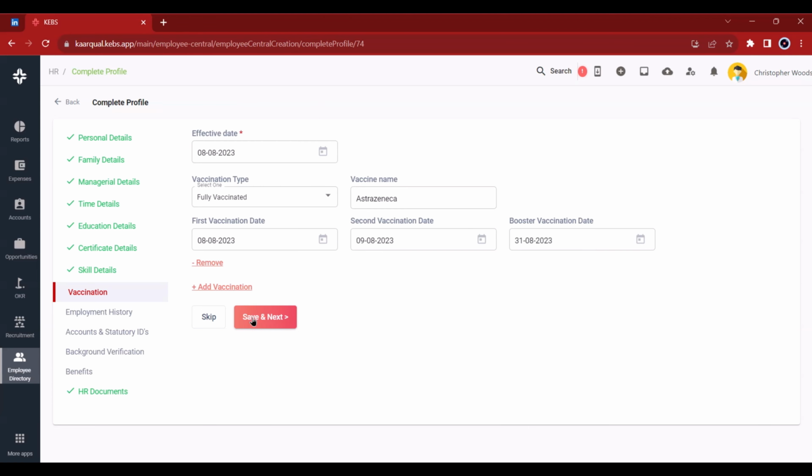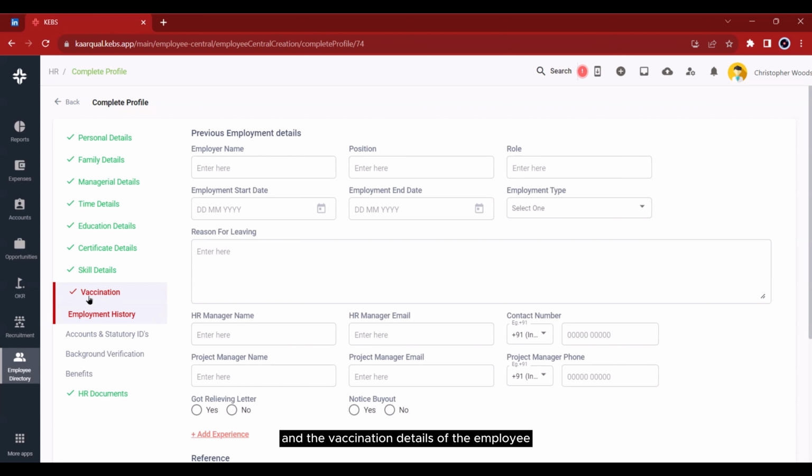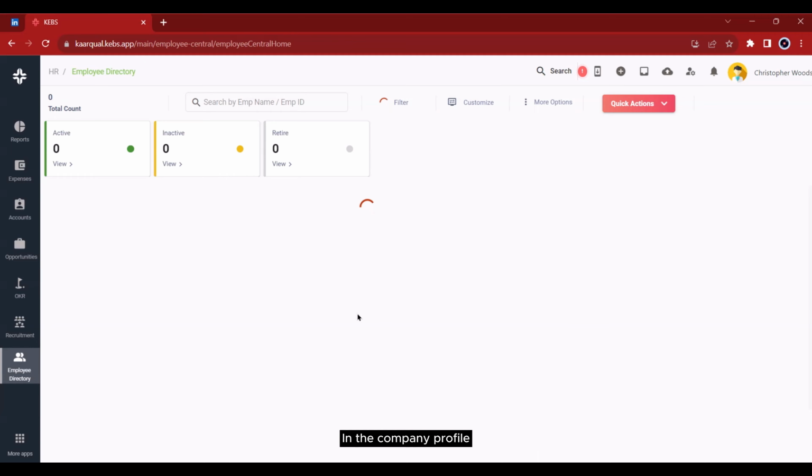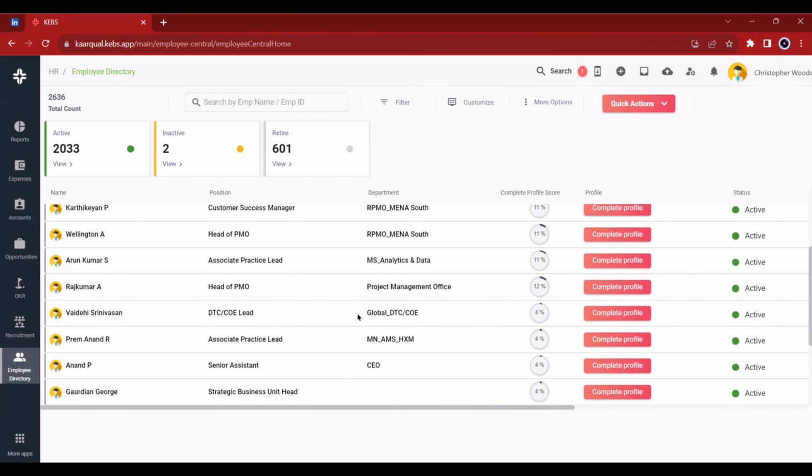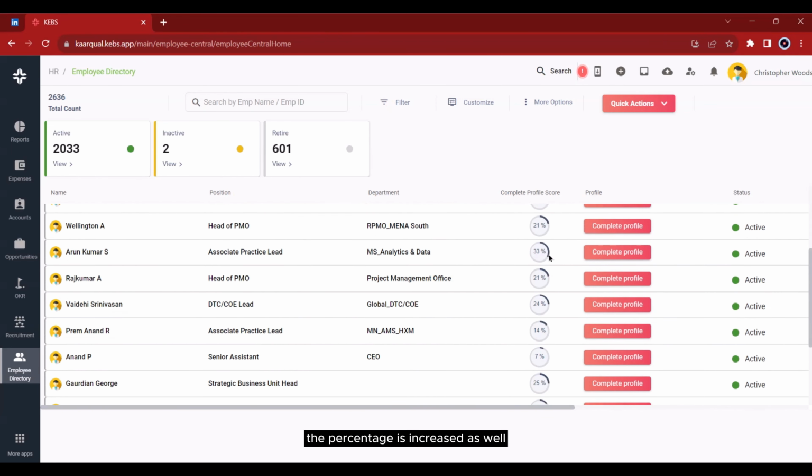Once done, the user can click on the Save and Next option and the vaccination details of the employee are filled in successfully. In the complete profile percentage, the percentage is increased as well.